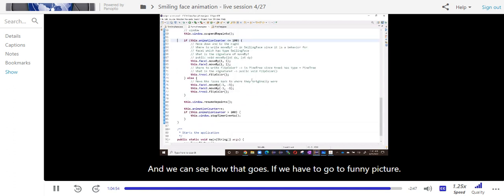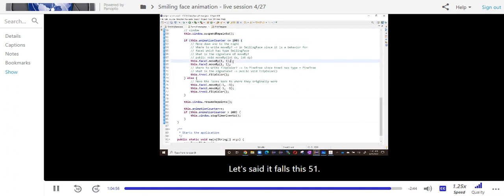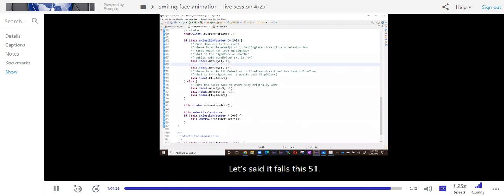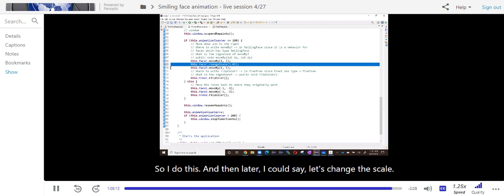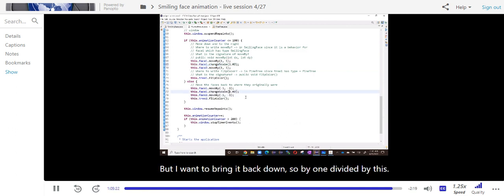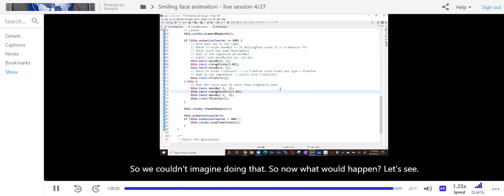Here, if I were to go to funny picture, let's say I do it for this face one. I don't have to write this dot, but I could do this face one and then change scale. And let's say you want to multiply the scale by 1.02 here. So I do this. And then later, I could say, let's change the scale. But I want to bring it back down, so by 1 divided by this. So you could imagine doing that. So now what would happen? Let's see.